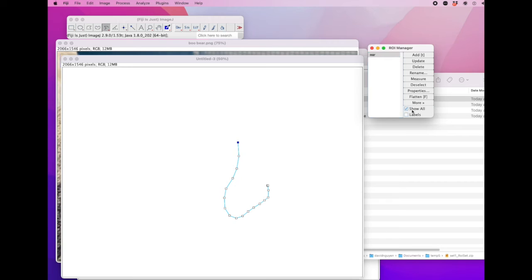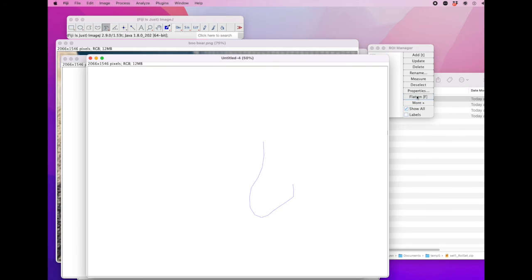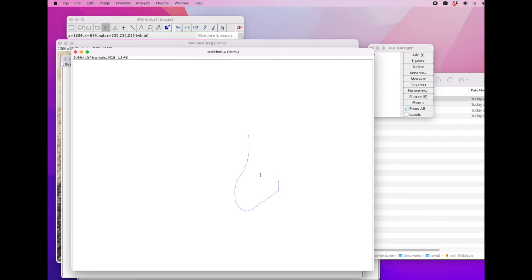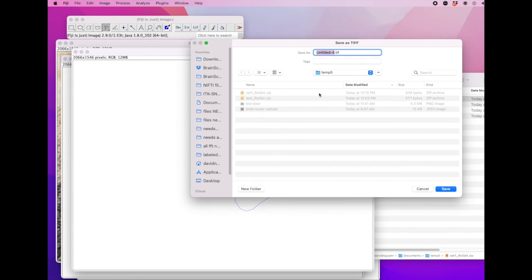Now click on this, and then when I click Show All, you see that? With only one object in here, then I see this object without any white squares. Okay, this is the outline of his ear. All right, and then I click Flatten, and then this is the mask of his ear outline. Okay, and I can do File, Save As. I just click Control S. All right.